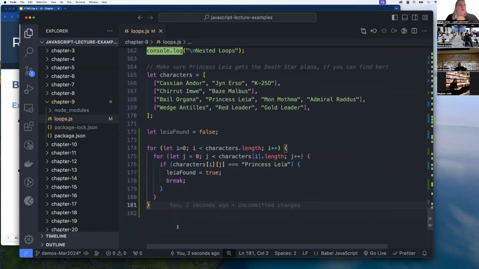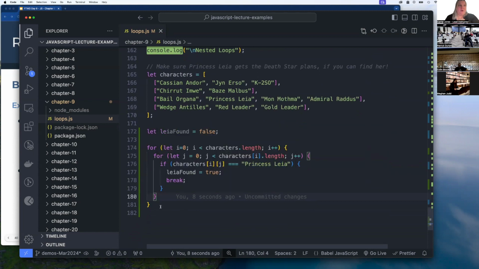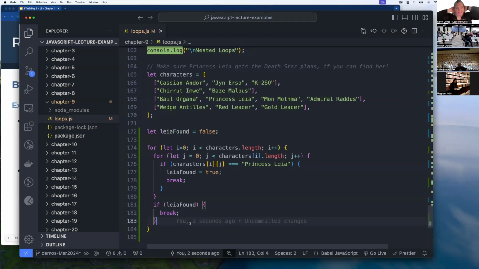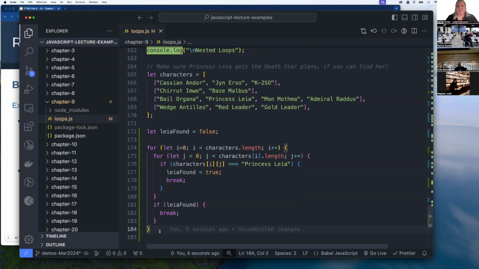Now this is all well and good. But the other thing to know is that this only breaks you out of the inner array. It doesn't actually, excuse me, the inner loop. It doesn't break you out of the outer loop. So you'd actually have then to say, if Leia has been found, we want to break out of this loop too. Just keep that in mind. In a situation like this, you'd have to break out of each one individually at different levels. So tuck that away if you ever decide to go this route.